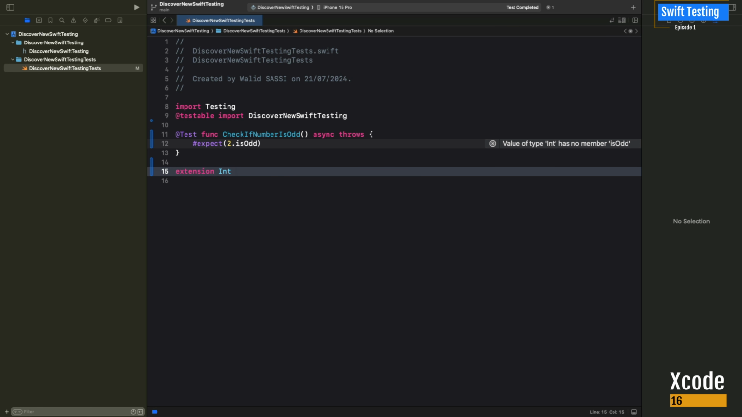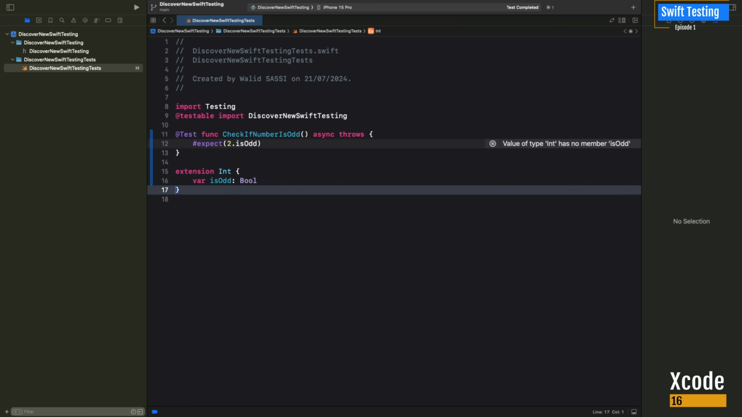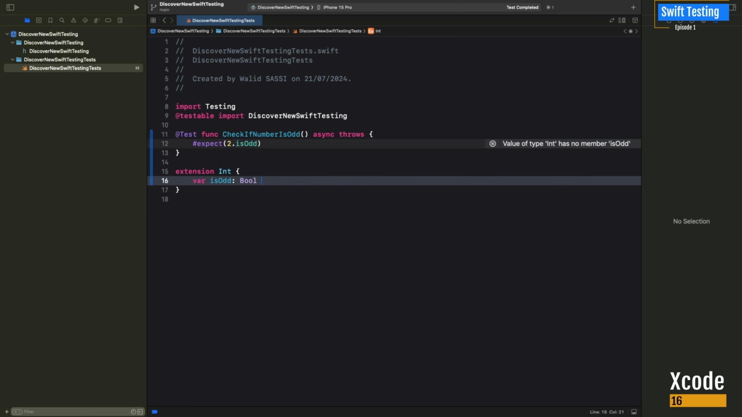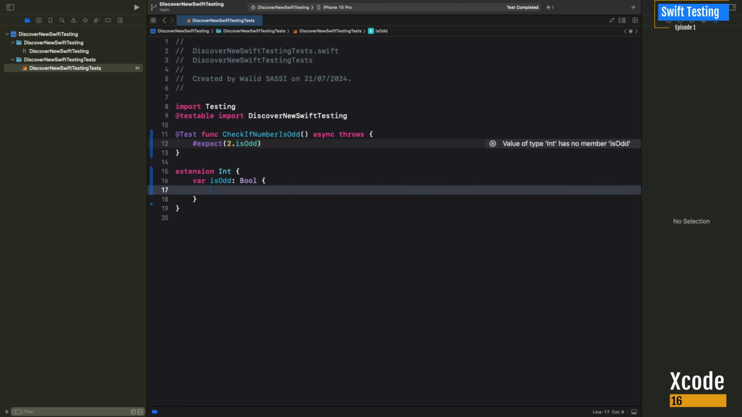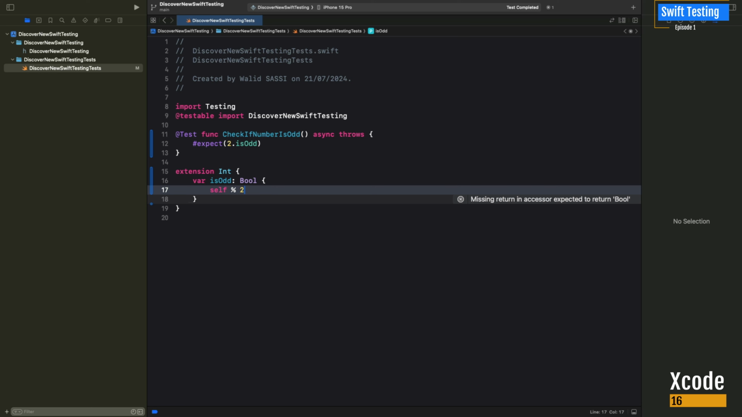For that, I will add an extension for Int to check if a number is odd or not. A variable, which is a boolean, checks if our Int number is divisible, a multiple of 2, or not. If it's not a multiple of 2, it's odd. I will correct that after. It should be different from 0.